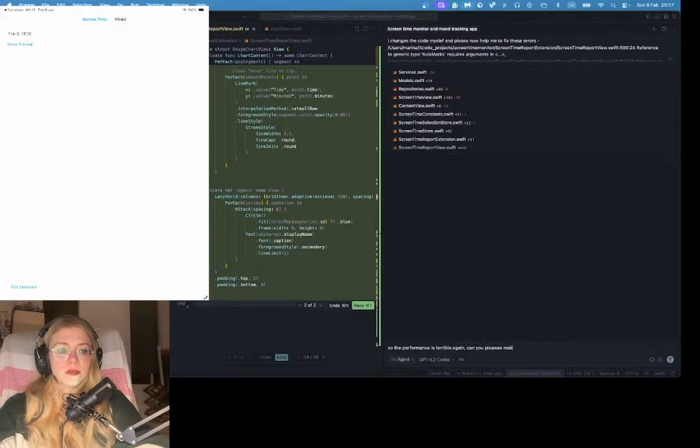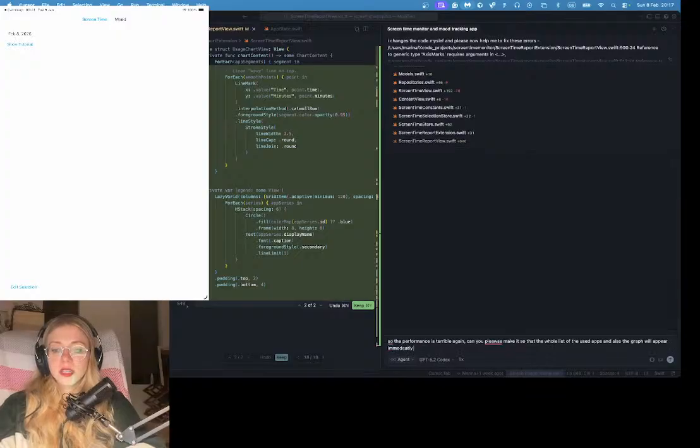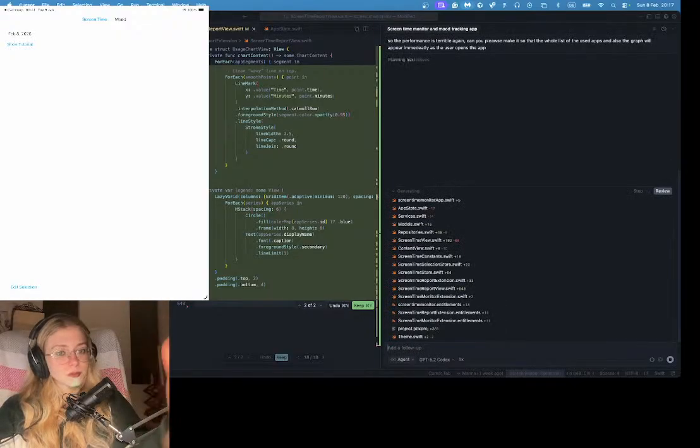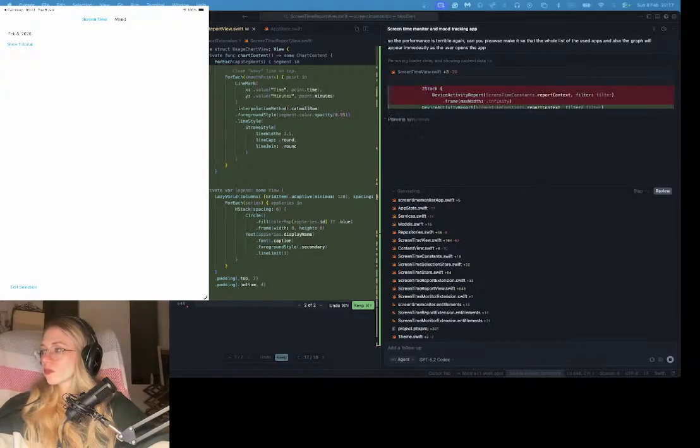Can you please make it so that the whole list of the used apps and also the graph will appear immediately as the user opens the app? Please. And then our next step, as soon as we arrive at a better place with graphs, we're gonna do the mood.